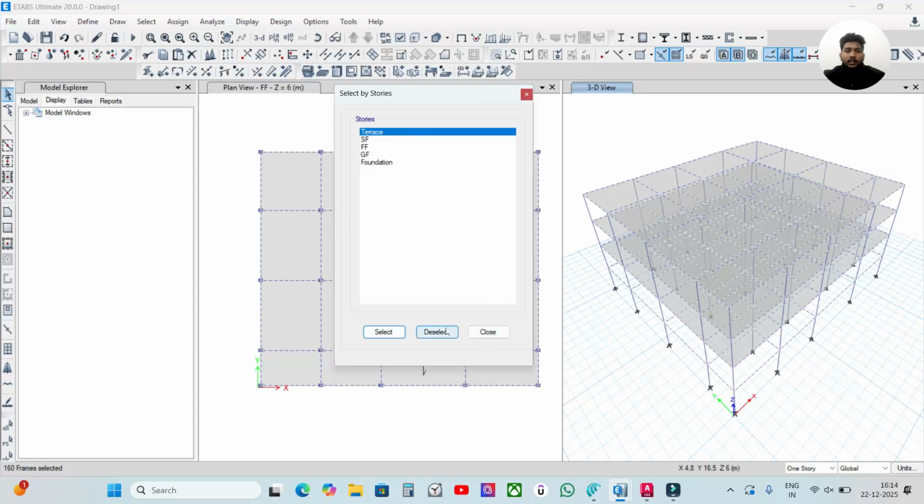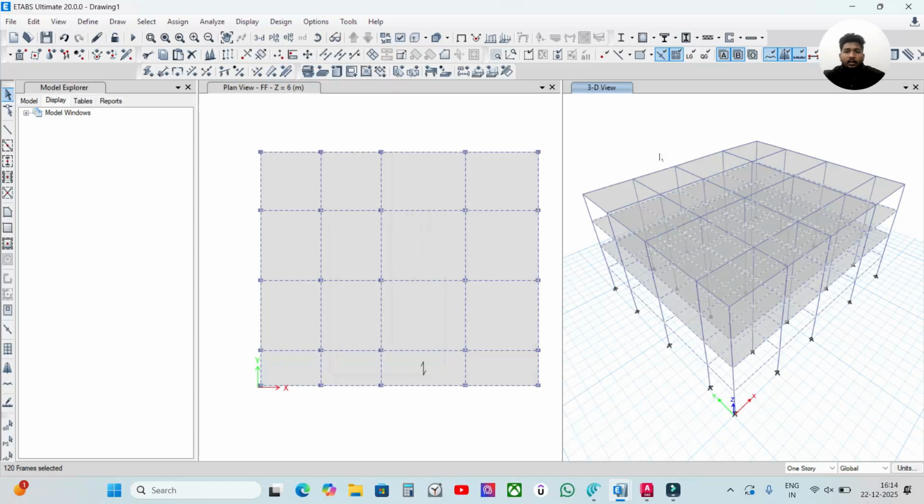Here just choose the terrace level. Click on Deselect, and as you see, the terrace level has been deselected and the rest of the beams have been selected. This is the advanced part. Okay, this is how we select in ETABS. Then after, we just go to Assign.